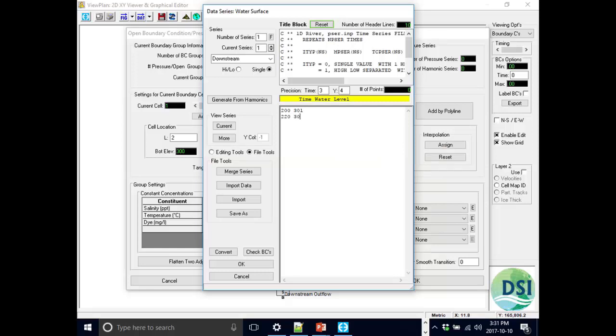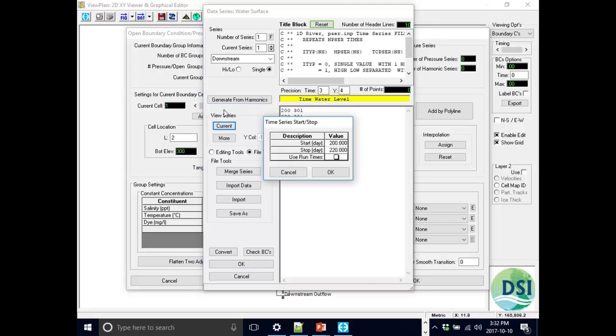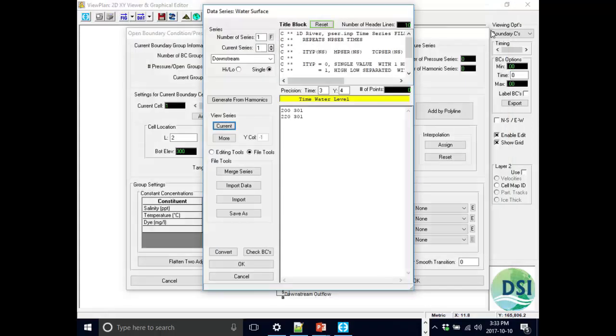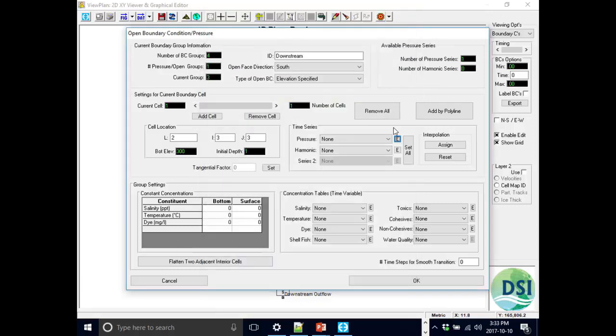200 to 220. Okay, so if you are dealing with a harmonic boundary, again you can view all the series. Click OK and then it's a straight line, nothing to view here. But if it was a hydrograph you could see it changing with time. That's really helpful. Now that we have assigned that boundary series, let's go ahead and click drop down and check this downstream. Click OK.